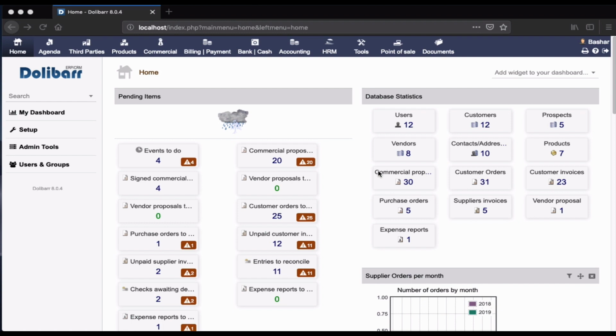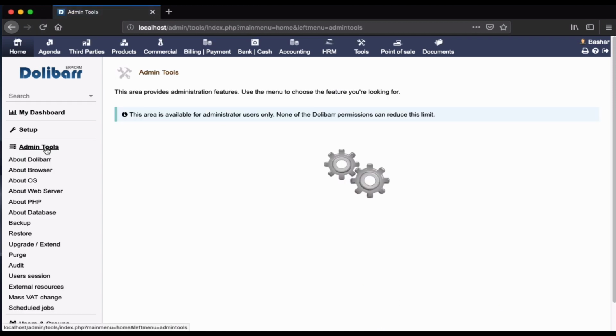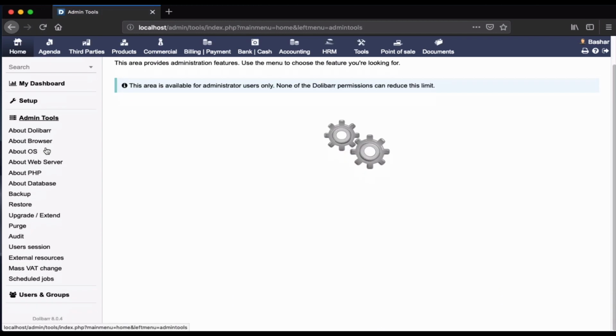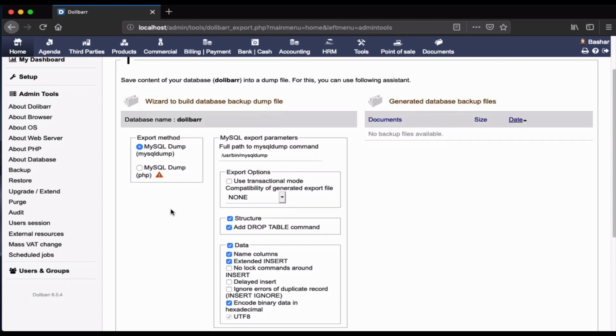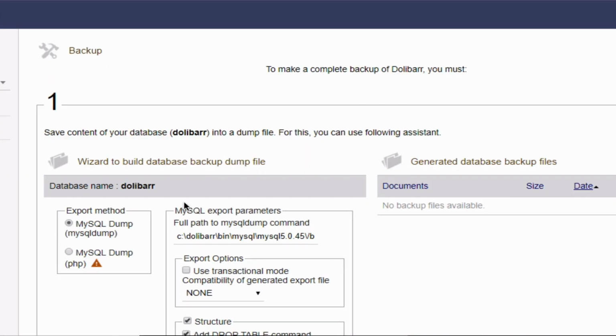And in order to do that, just to make a note, this can be done only by the administrator of the system. We go to the admin tools on the user menu. We can see here the backup link. We will click on backup, and as you can see on the screen, we have multiple options.